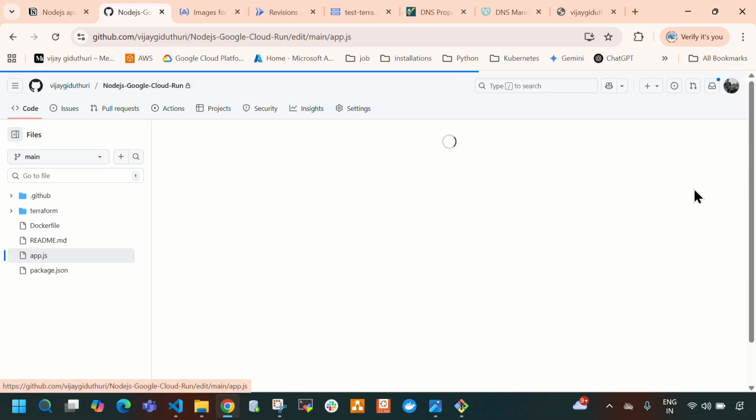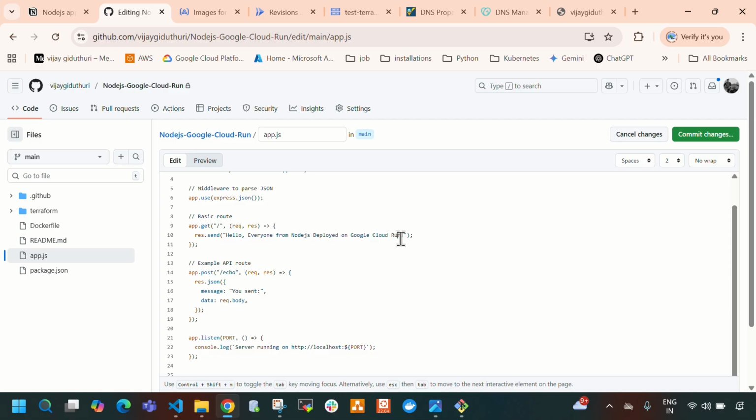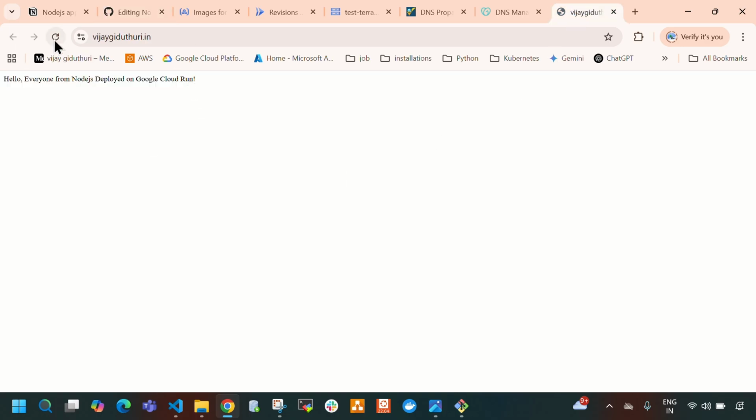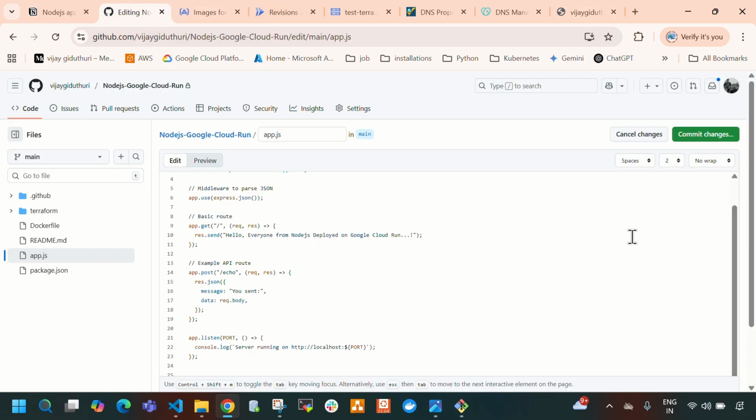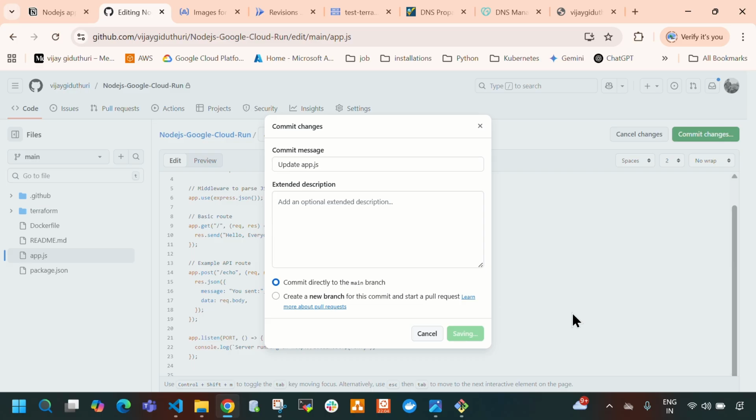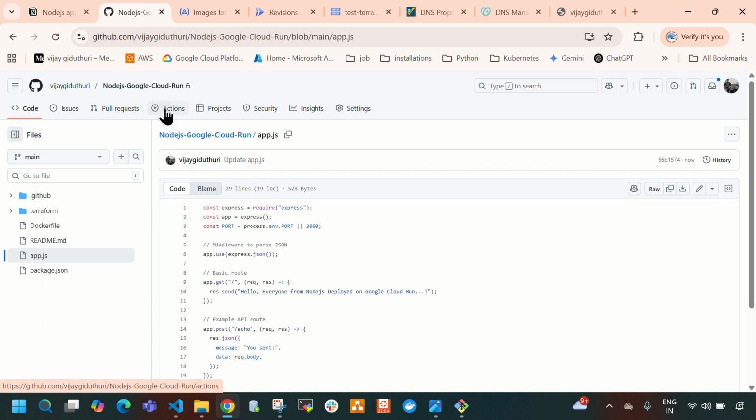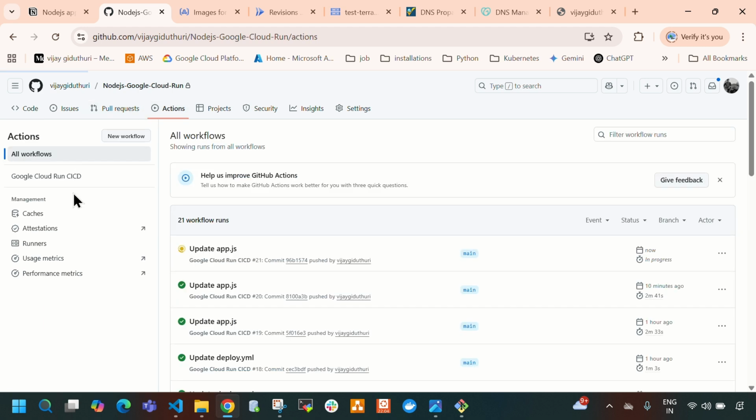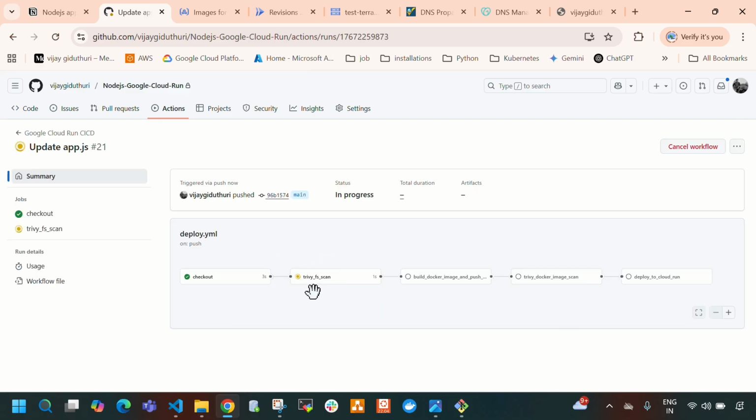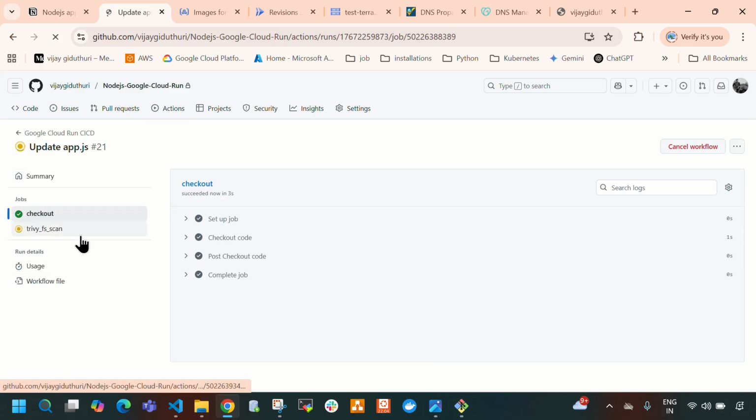Let me edit this, and here I'm going to just add three dots. Okay, so you can see currently we don't have three dots, right? So I'm going to add those three dots and directly select commit changes. Okay, so now the latest image will be deployed to this Google Cloud Run. Directly select actions and open this. So it has taken the source code and the Trivy file scan.